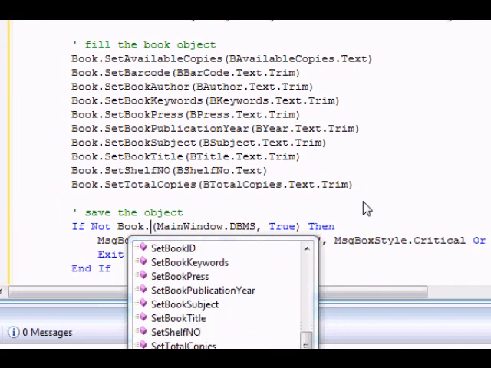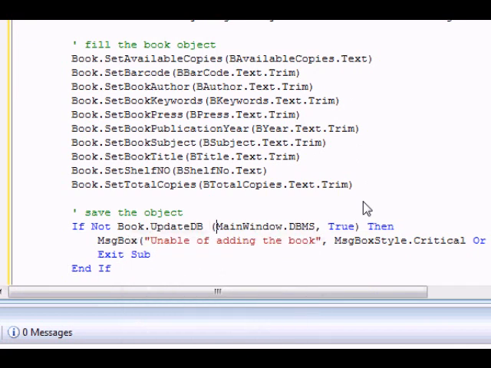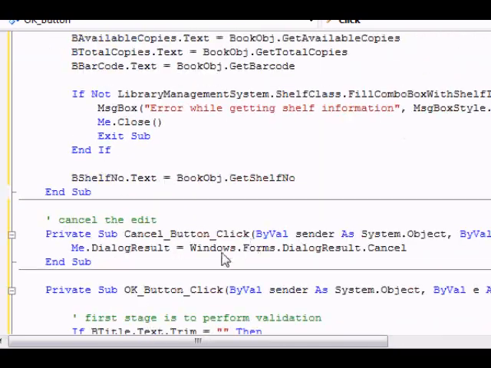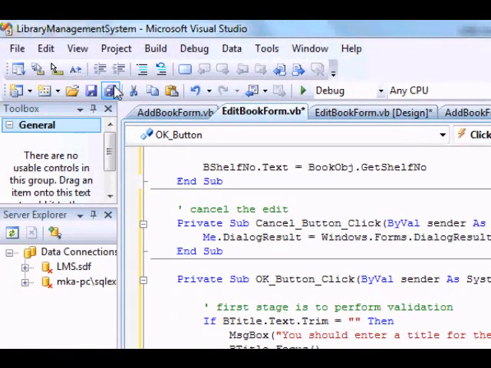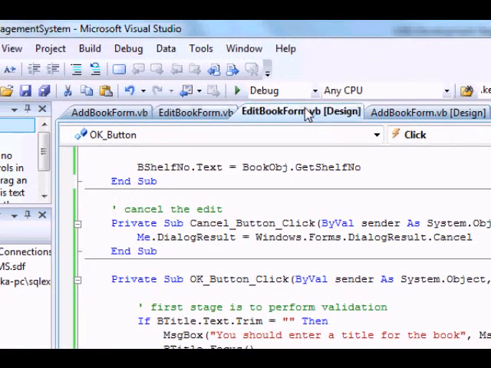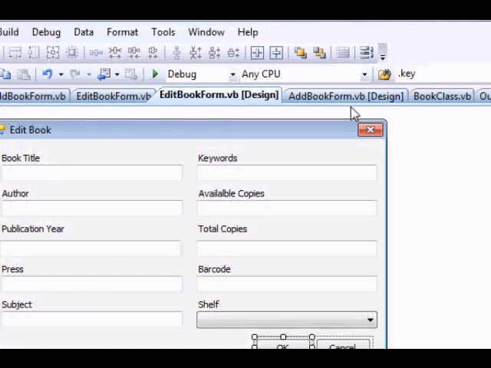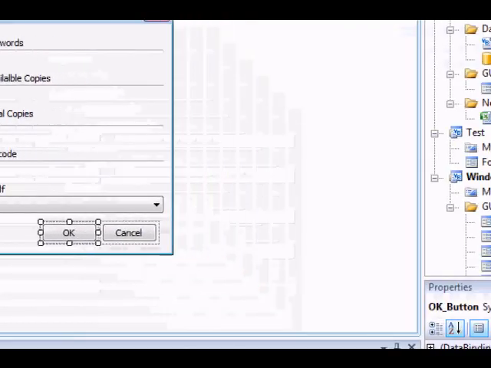Let me see where is it. I remember I should have done some kind of update db. This is update db, right? Okay, so here we just call update db and the database will get updated. "Unable to update the book." It's as simple as that. "Error." And this way we have our edit book window finished. Now we need to tailor this one into the user interface.